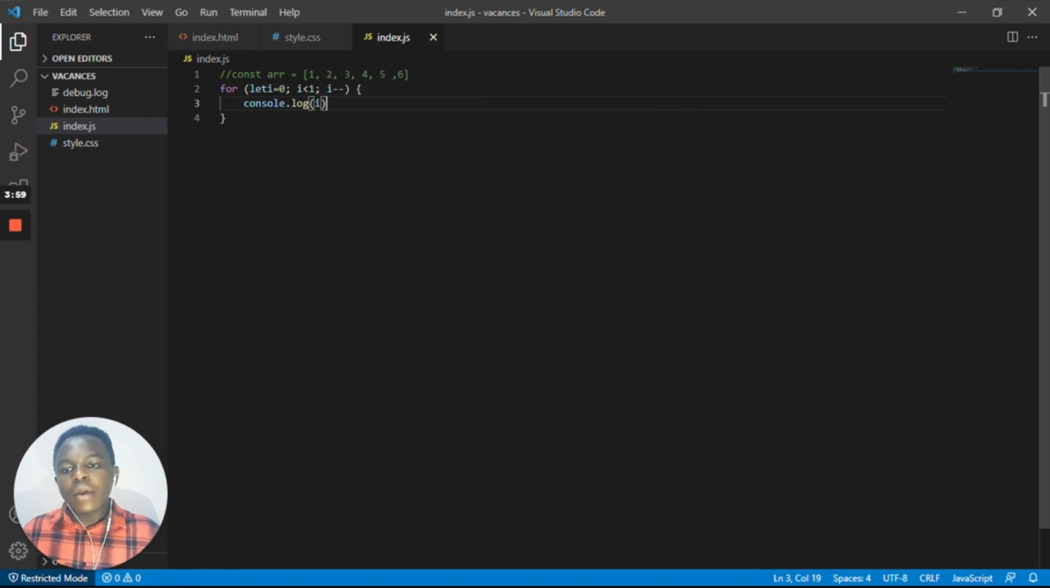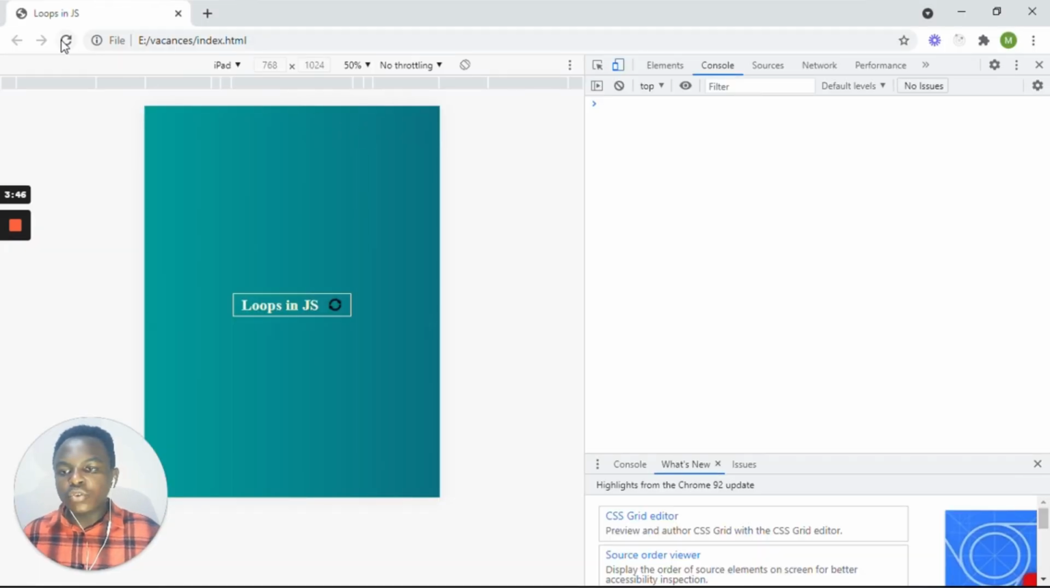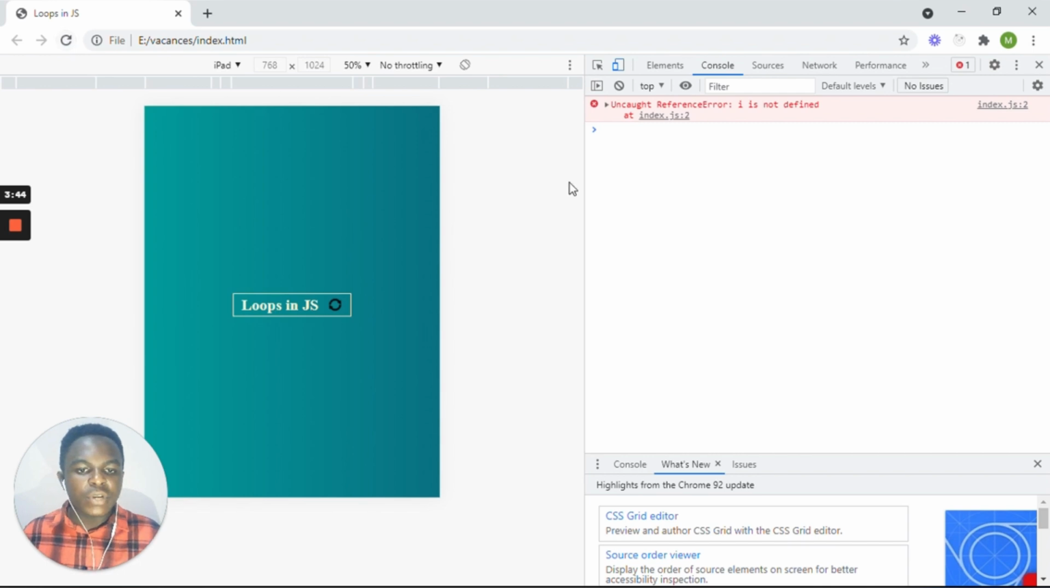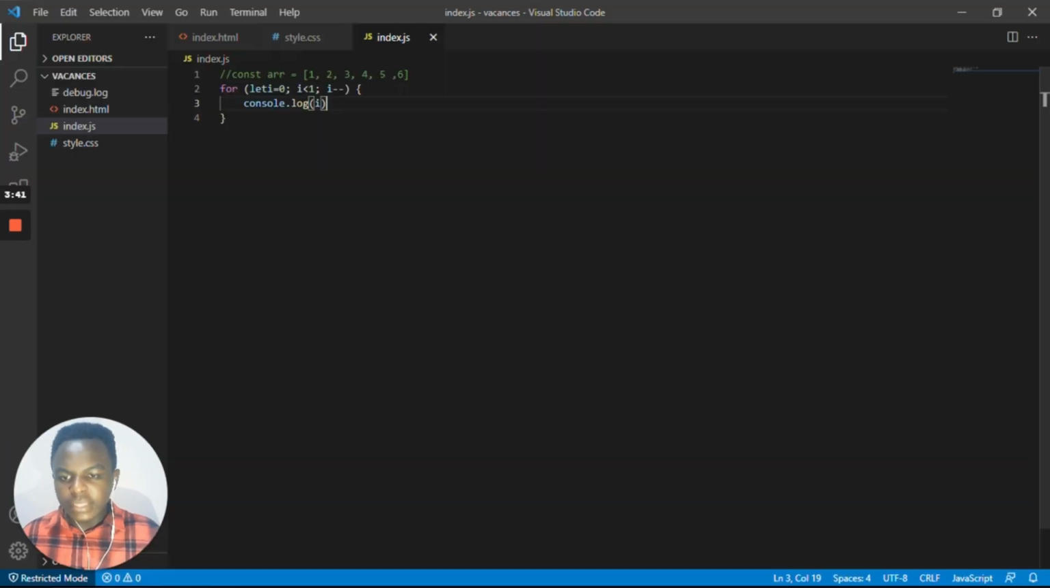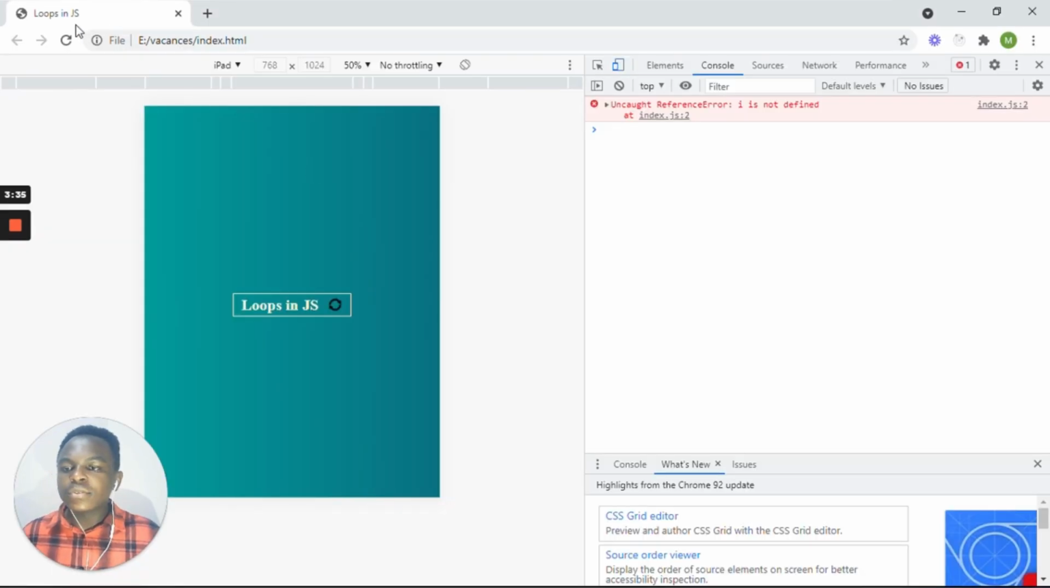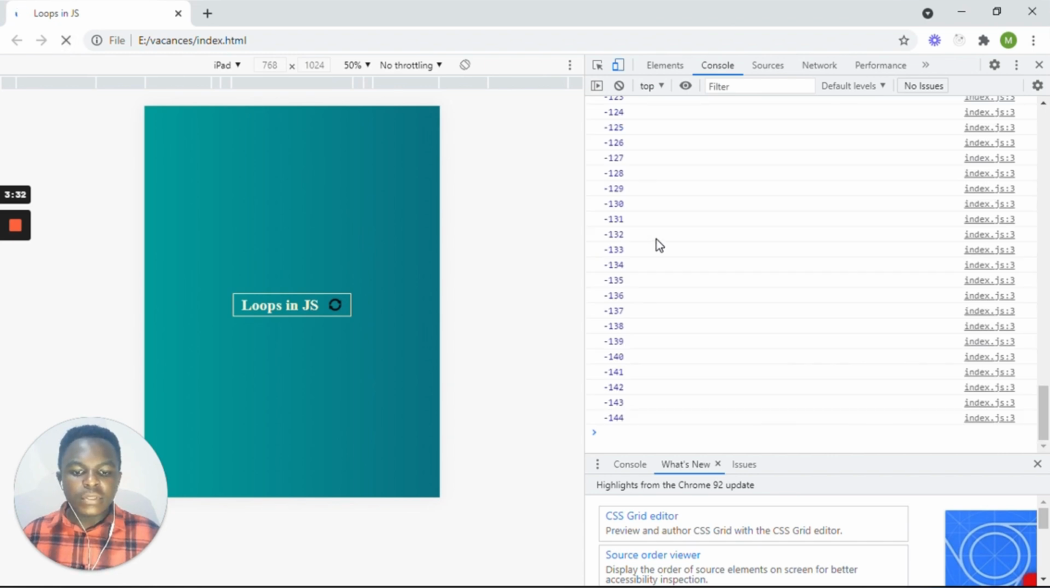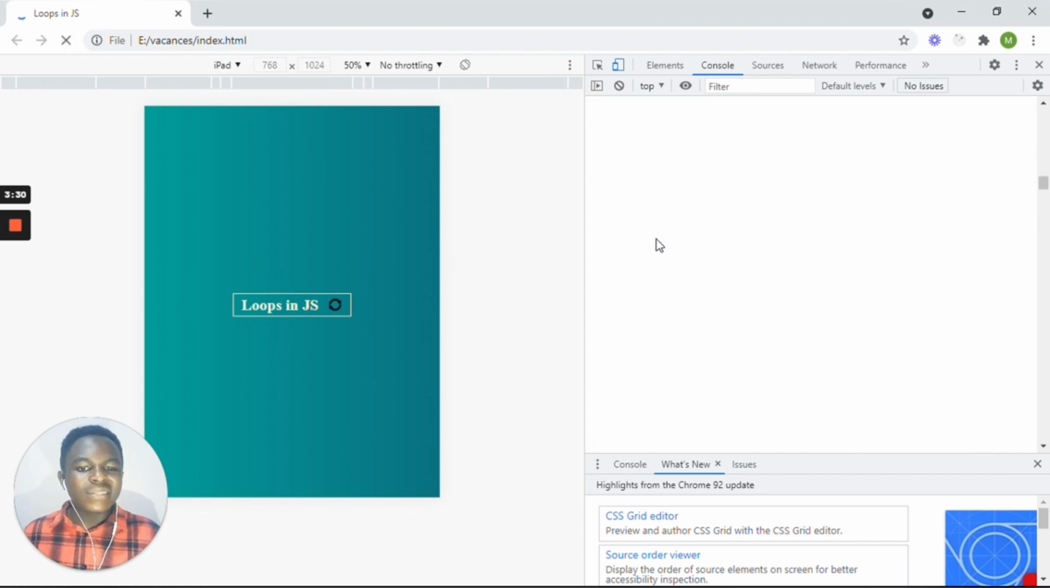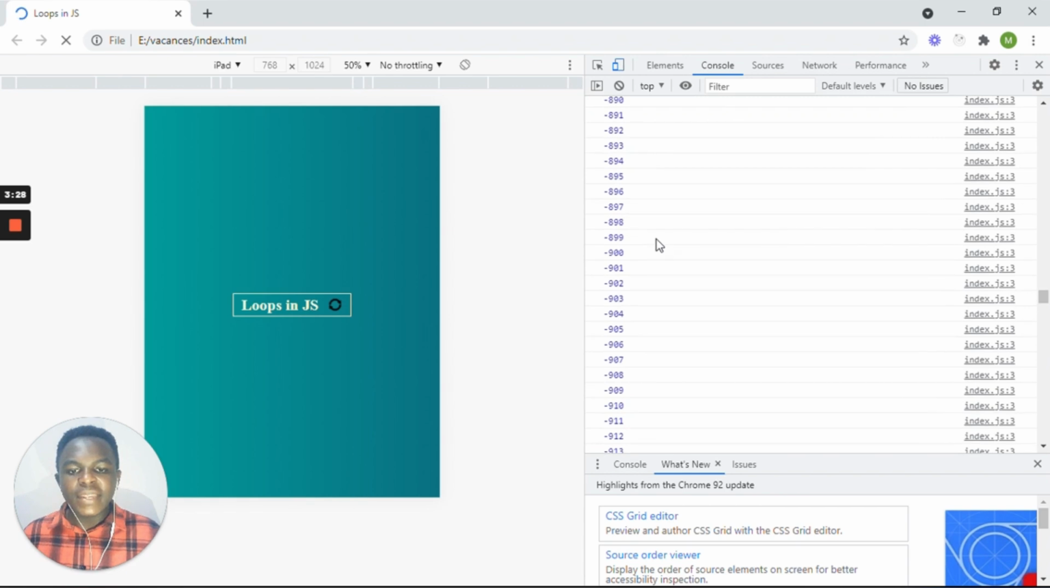Now this will run infinitely, because as long as I decrease i, we're going to get -1, -2, and this condition will still be valid. So the code will re-execute infinitely. If I give that a try, it says i is not defined, and that is because this is let i like this. So I refresh. You see, the code is re-executing infinitely.